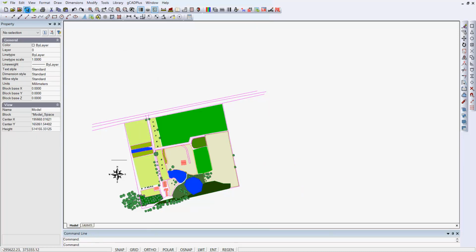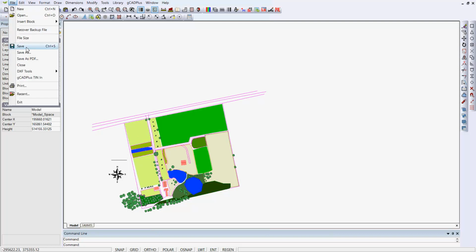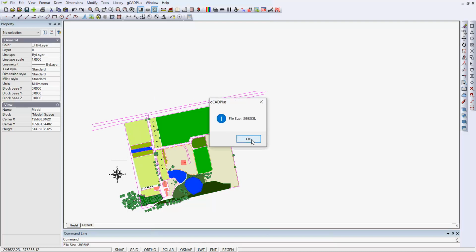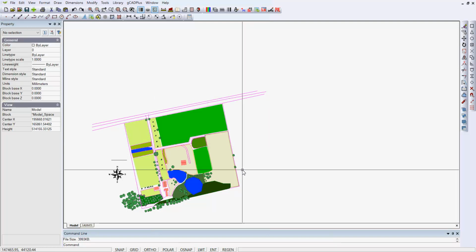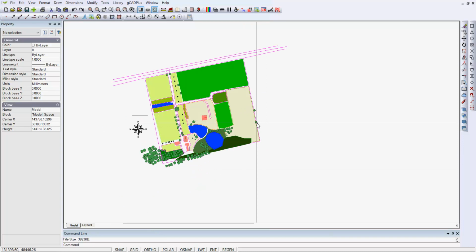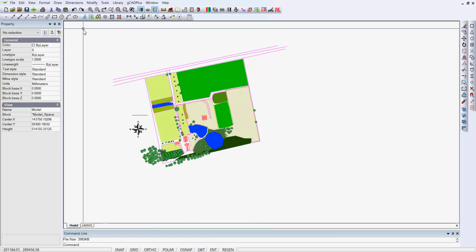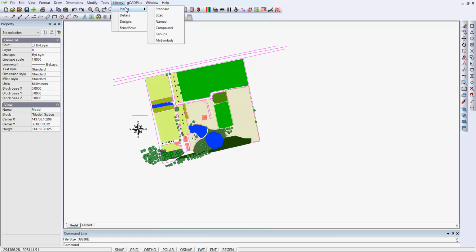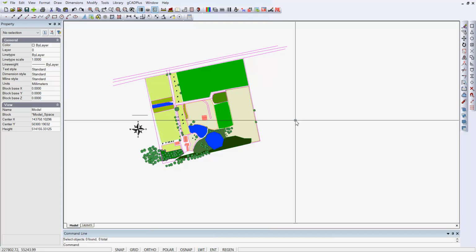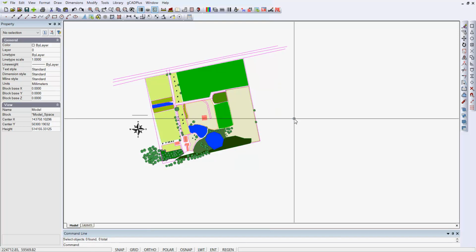and I'll save again and have a look at the file size, and it's not reduced at all because the symbols actually still sit in the blocks associated with the drawing, not in the block library, which is found up here. So the symbols are still available and can be used at a later time. So here we are, here's our design.